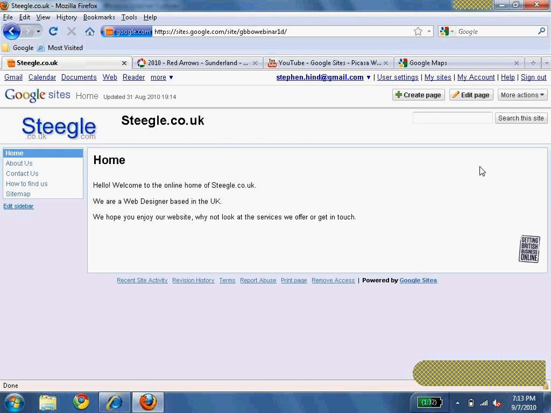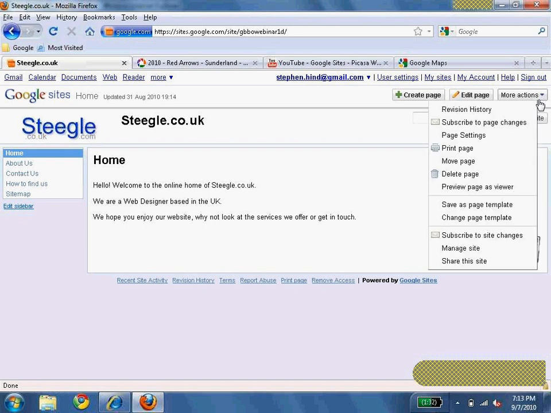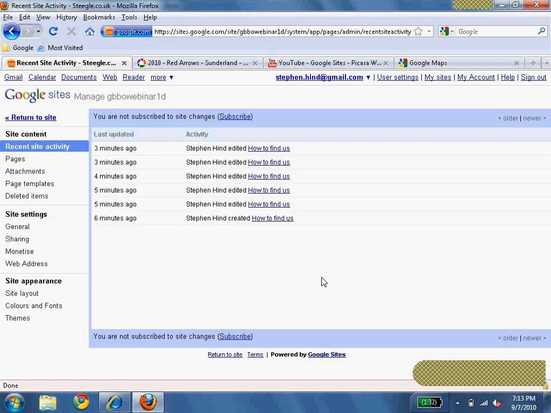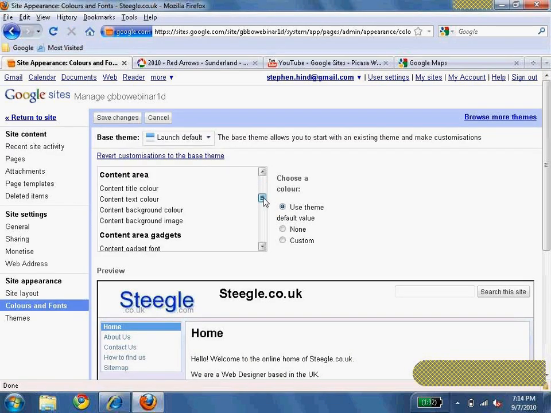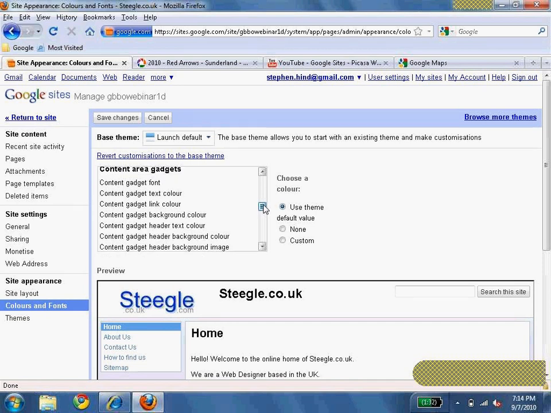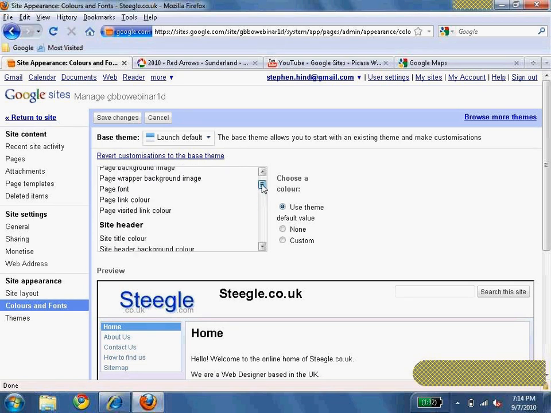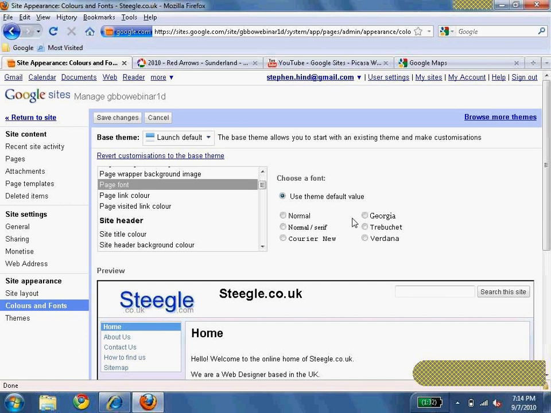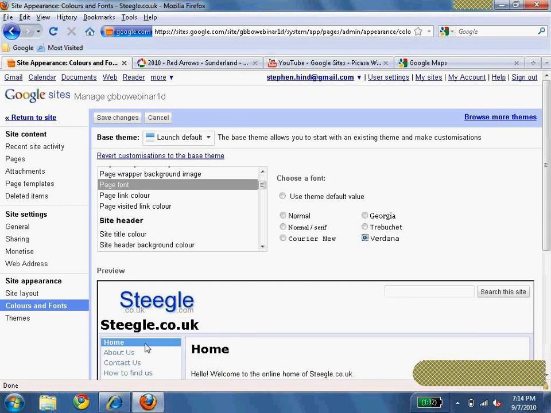You can customise the themes by changing fonts and colours and background images. Again, use the More Actions button and Manage Site. Once you're in Manage Site, you can use the Colours and Fonts section under Site Appearance. As you can see, this option box is kind of large. It's got a lot of options for you to choose from. So say for instance, if you wanted to change your page font, click on Font and choose your font, and as you can see there in the preview window, the font there has changed.